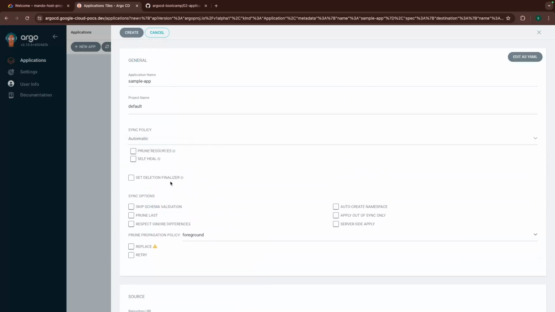Now let's go back to these options again. At this point of time, I will choose the sync policy as automatic, and for now I'll not enable these options, and I will show what happens if I enable them in some moment. Then we have something called set deletion finalizer, and what this basically means is, when I come to application set, the application set object is responsible for deploying multiple applications. So if you set this deletion finalizer, if you delete the application set, all those child applications would also be deleted.